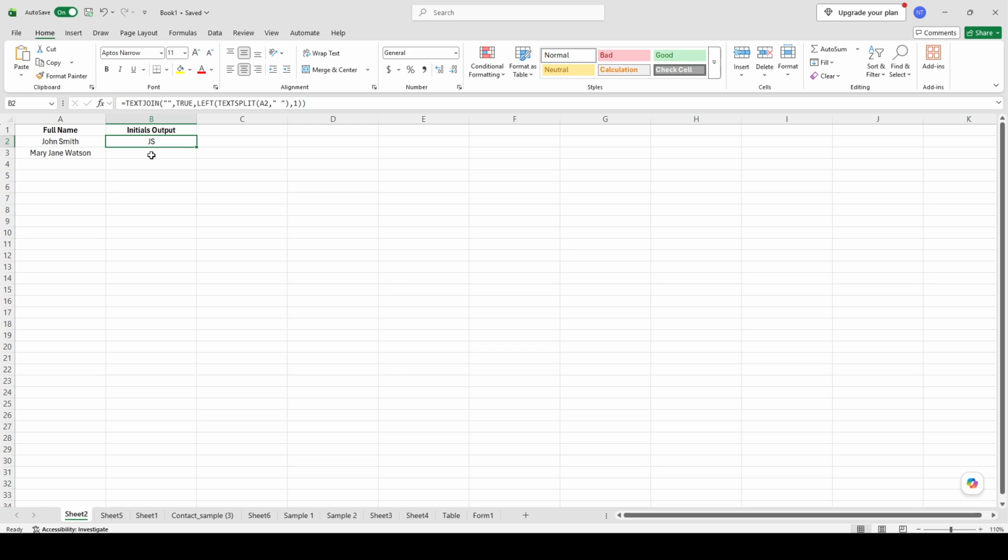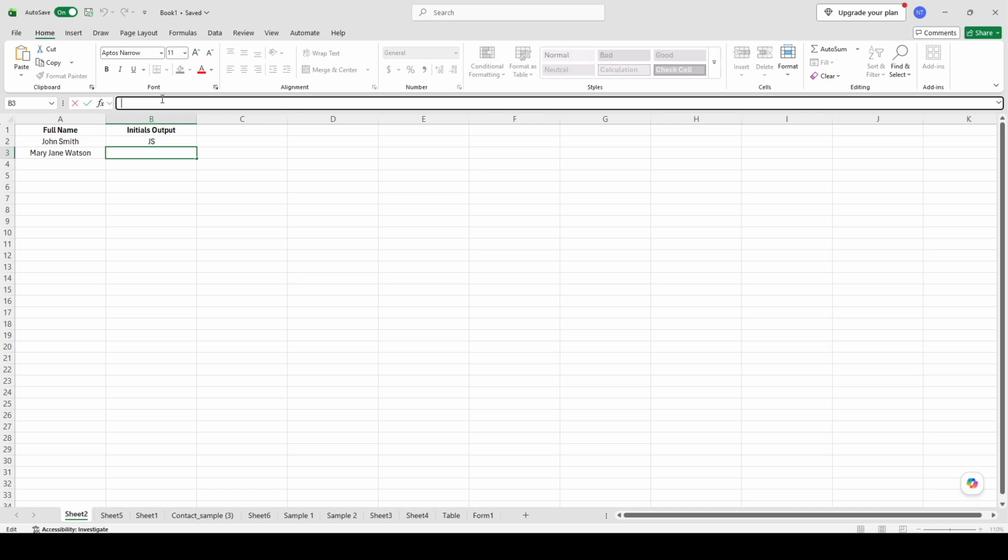Click on cell B3 to prepare your next calculation row. This is where the initials for the name in A3 will appear. Selecting B3 keeps the logic consistent and ensures the new formula writes its result into the correct cell. Now type the formula for the second row directly into cell B3: TEXTJOIN, "", TRUE, LEFT, TEXTSPLIT, A3, " ", 1. This formula is the same as the one in B2, except it references A3 instead of A2.